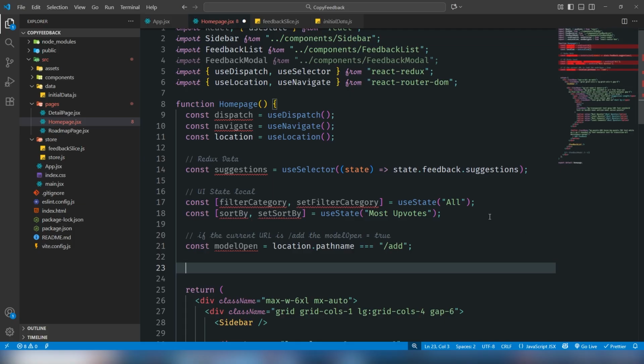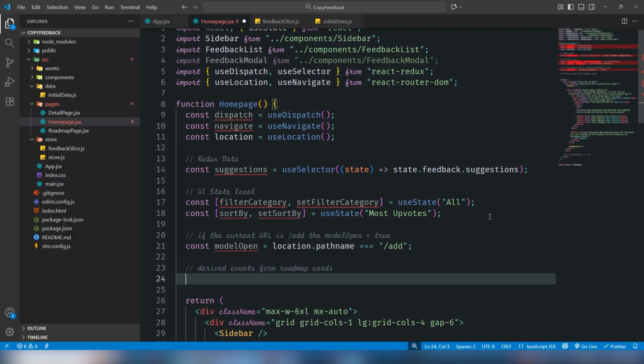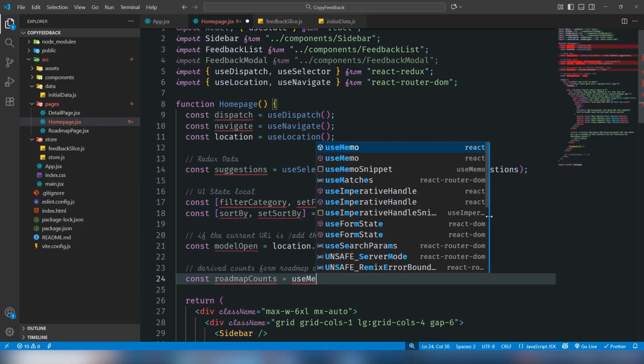Alright, let's create a function, const roadmap, const, and I'm going to use the useMemo hook.